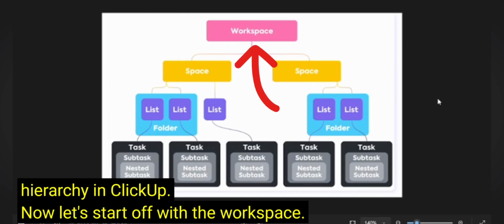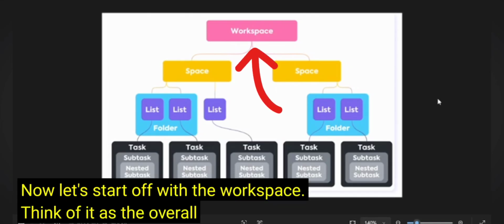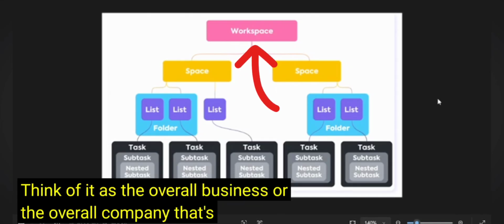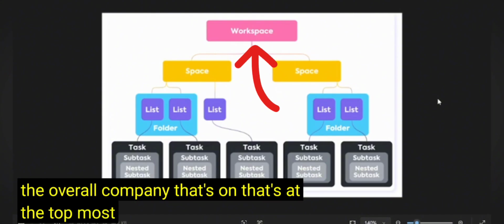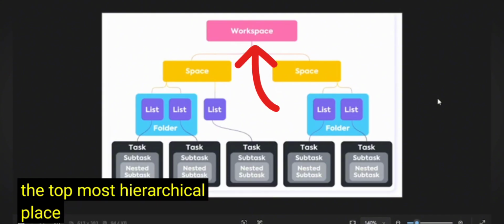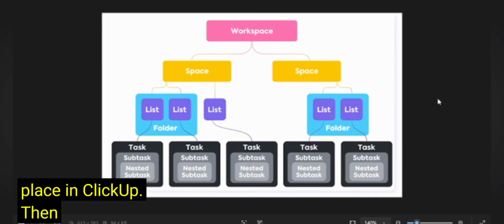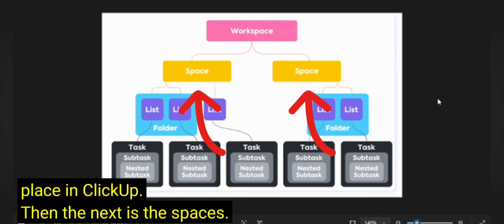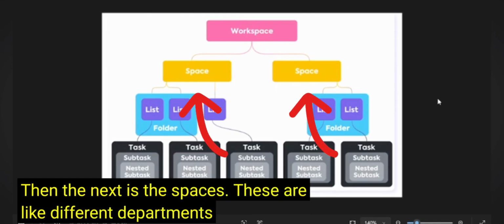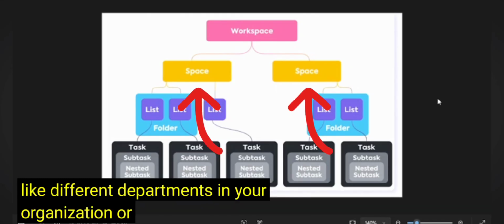Now let's start off with the workspace. Think of it as the overall business or the overall company. That's at the topmost hierarchical place in ClickUp. Then the next is the spaces. These are like different departments in your organization or company.